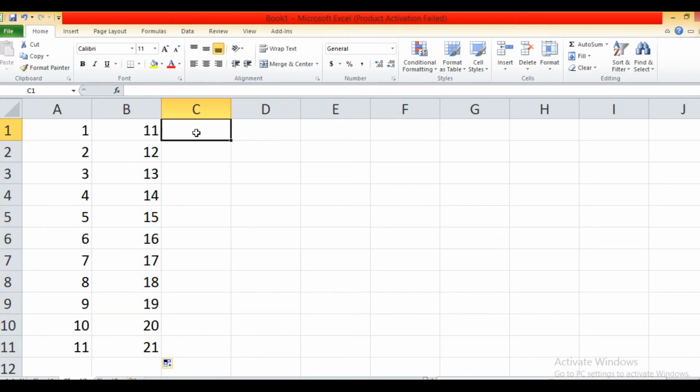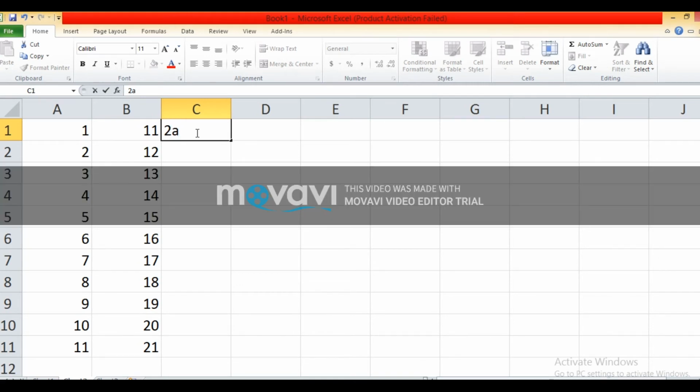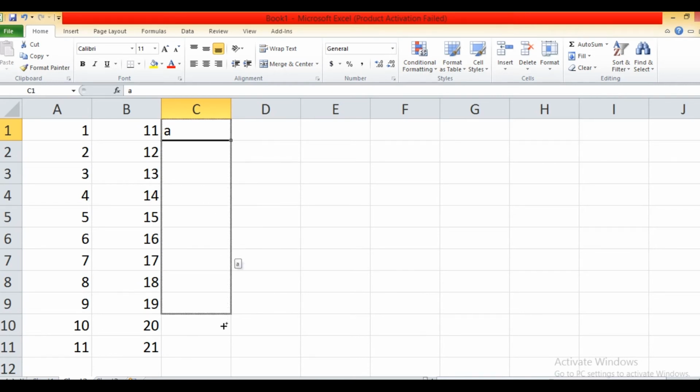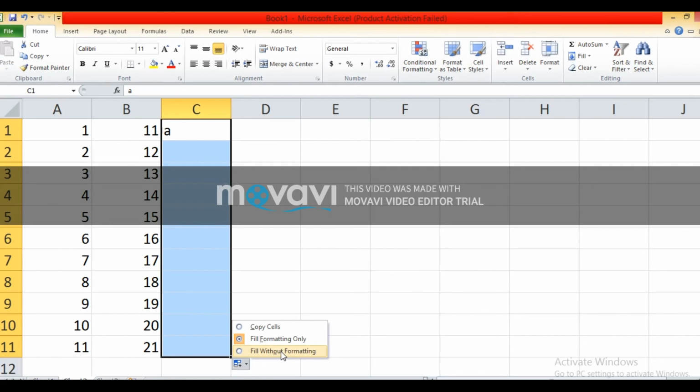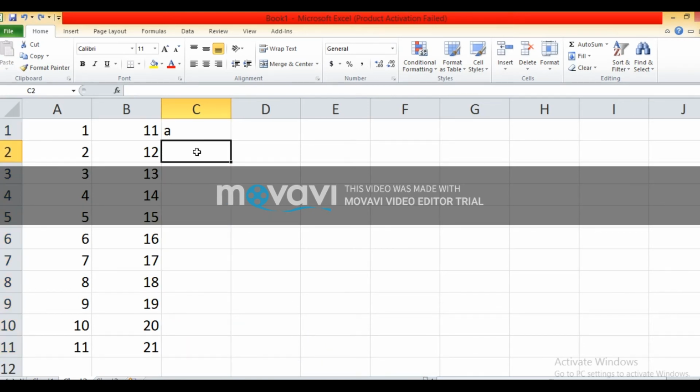Another way: write a number or any alphabet here. I will write an alphabet now. I have written A. Now select the cell first, put the mouse pointer at the lower right corner of the cell, press the Ctrl key on your keyboard and drag the mouse. Here I have written, for example, A, B.